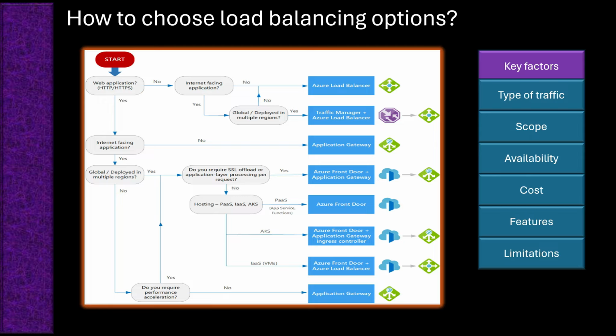In complex environments, you might need a combination of load balancing solutions to meet diverse needs across various components of your application. For instance, you might use an application gateway for web traffic and an Azure load balancer for internal virtual network traffic. To recap, by carefully analyzing these factors, you can choose a load balancing option that aligns well with your application's goals for performance, availability, and cost efficiency.